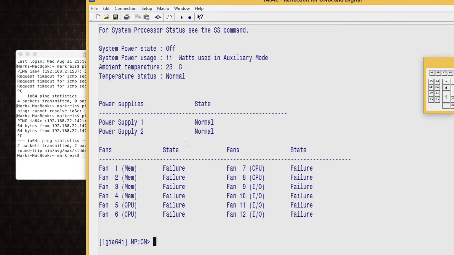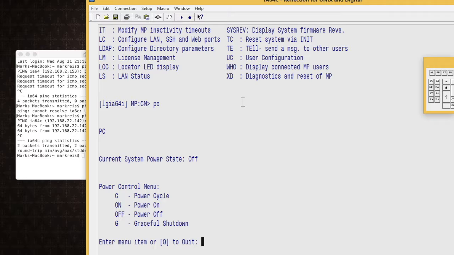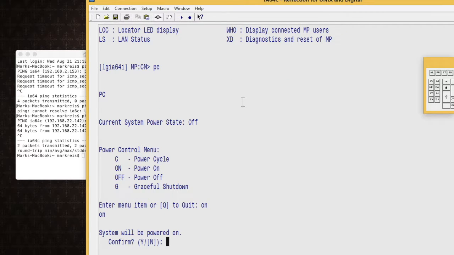Now, in order to start it up, if I go back to Help List, you're going to use PC, and if you already know the shortcut, which is dash on, you can just do that there. But for now, we'll just do PC. It'll show you what the options are. We're going to say on. Now, this has worked 19 times out of 20, but there's always the odd chance that it won't.